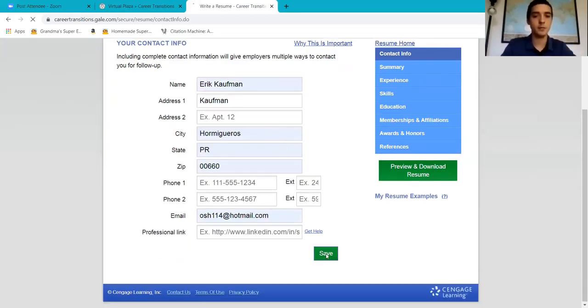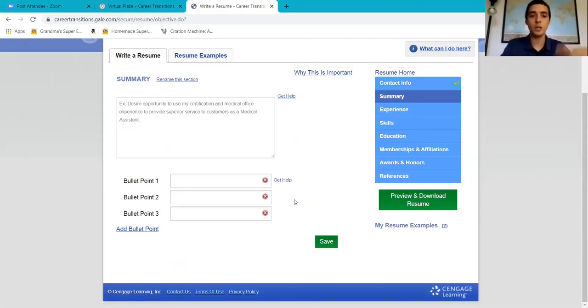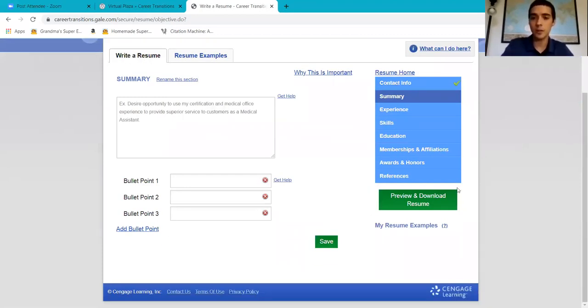We'll get started. This tool is super easy to use. You fill in the blanks, right? My name is Eric Kaufman. Let's use the autofill, right? It filled in some things. Let's press save and go to next section. If we have more experience, we keep going through the sections. We need to create a summary. Why we're looking for a job, what we do, et cetera. Once we're done filling everything in, we're gonna press preview and download, and we're able to see that example.